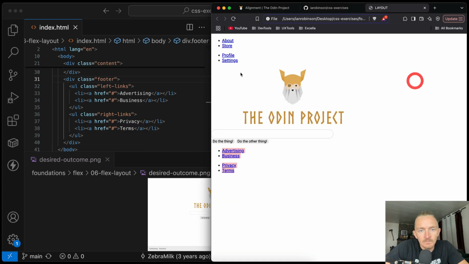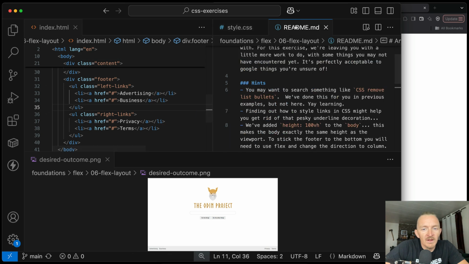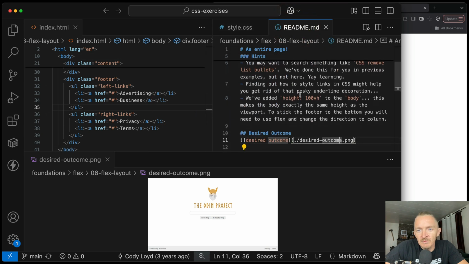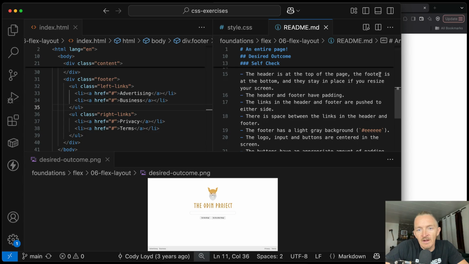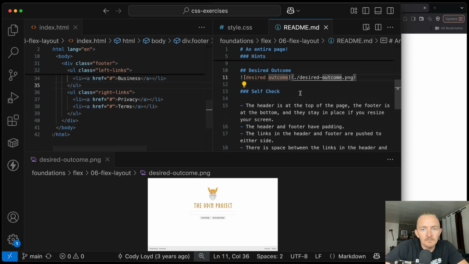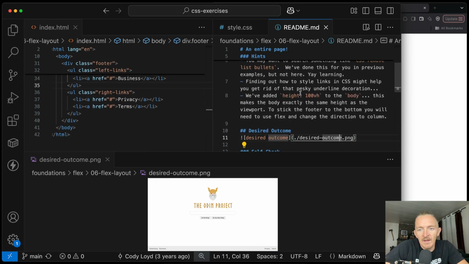And yeah, we want to get rid of the buttons as well. Going back to the README, you may want to search something like CSS remove list bullets. Self-check: the header is at the top of the page and the footer is at the bottom, and they stay in place if you resize your screen. Okay. And what did it say there? It said, we've added height to the body. This makes the body exactly the same height as the viewport. To stick the footer to the bottom, you'll need to use flex and change the direction to column.